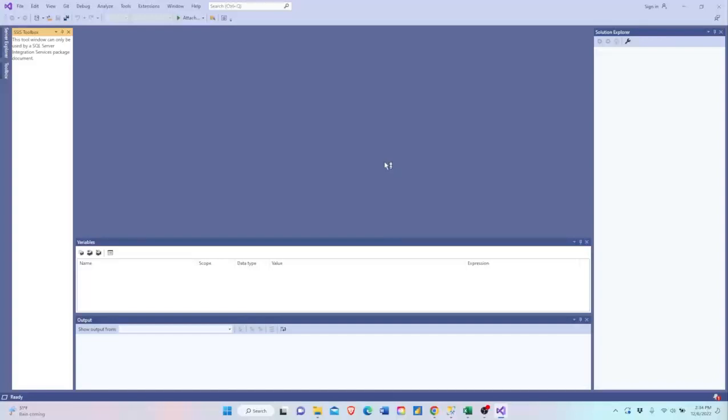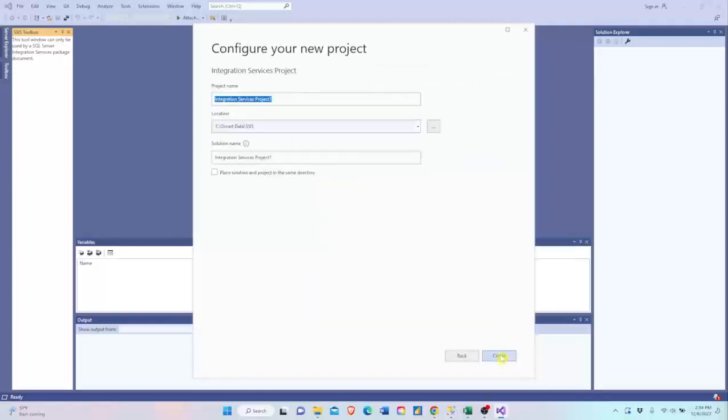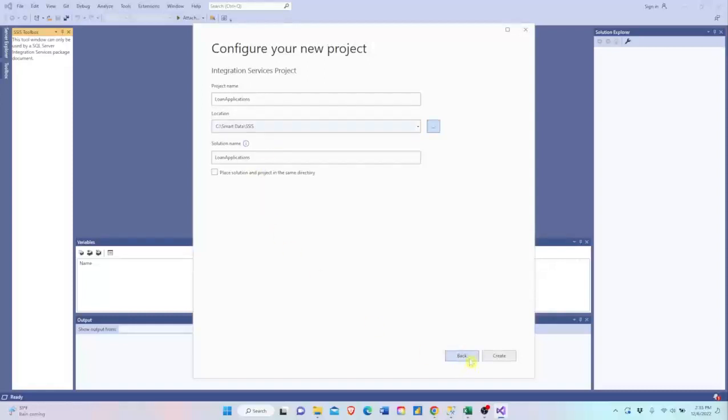Right here, we're going to have File, New, Project. The project is an Integration Services project. Then click Next. Give it a name. This will be loan applications. Then I want to save it. I'll save mine in SSIS in that folder, but you can navigate here and choose whatever folder you want. So my one is going there. Then create.